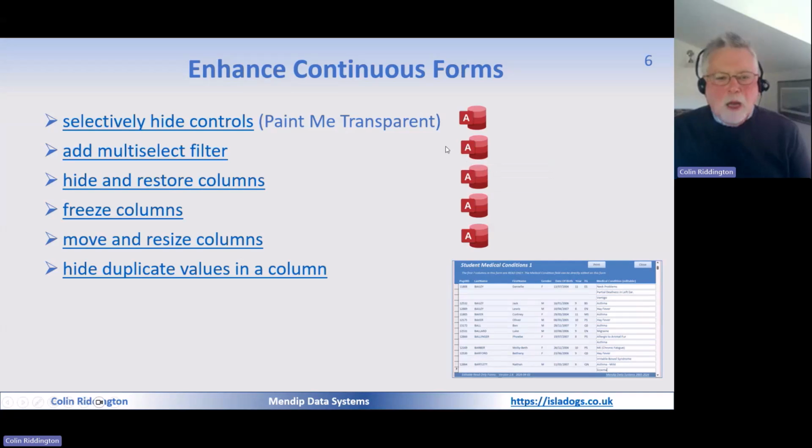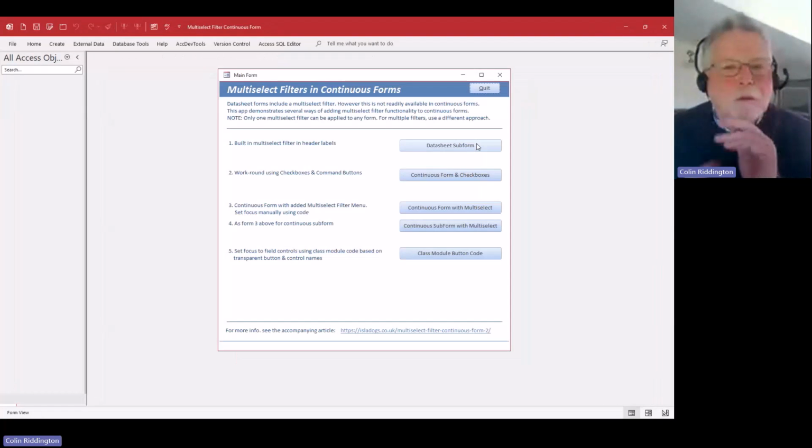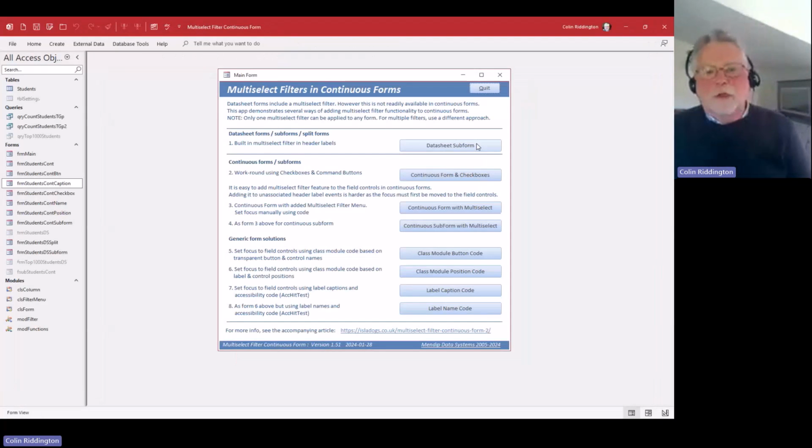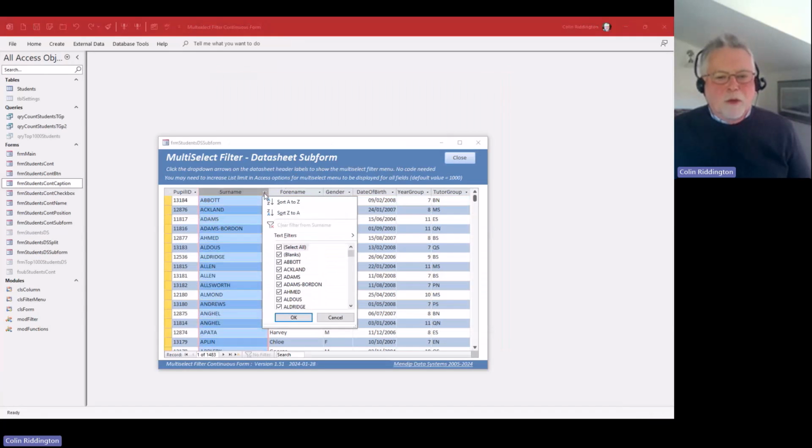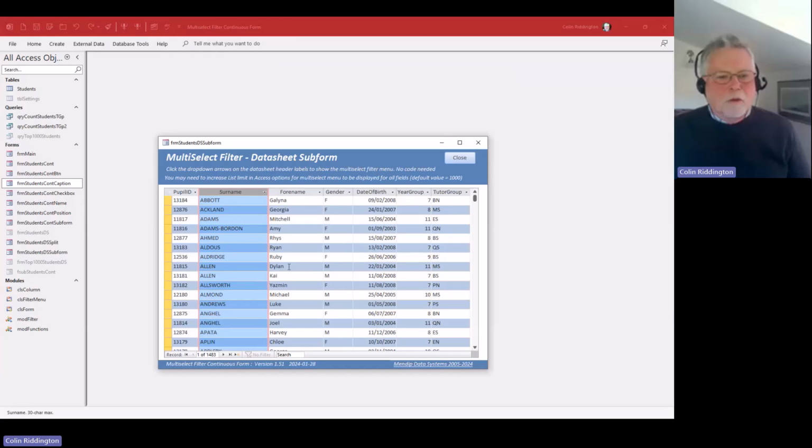The next 4 examples here are all ways of enhancing the functionality of continuous forms to make them as similar as possible in terms of their power to datasheet forms. Let's start with the datasheet form. Just to remind you then, you can click on a datasheet form and get a multi-select filter. You can also do other things with datasheets, like moving the columns and so on.